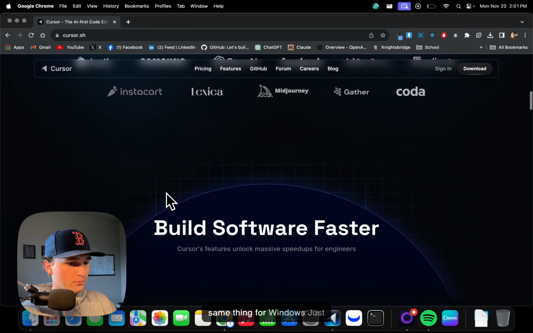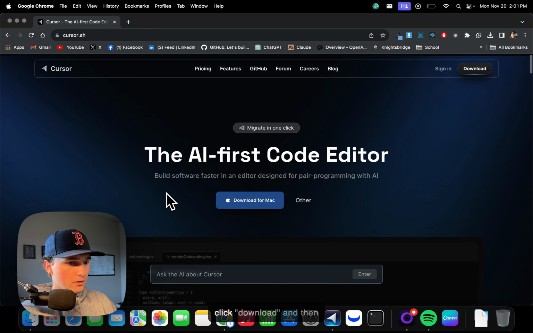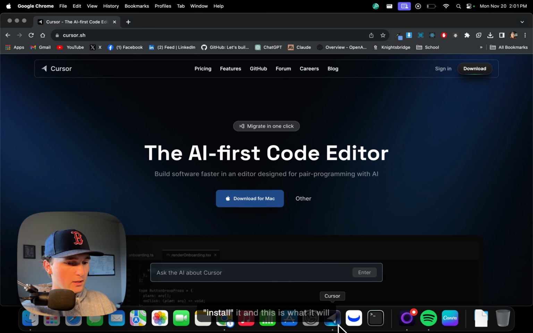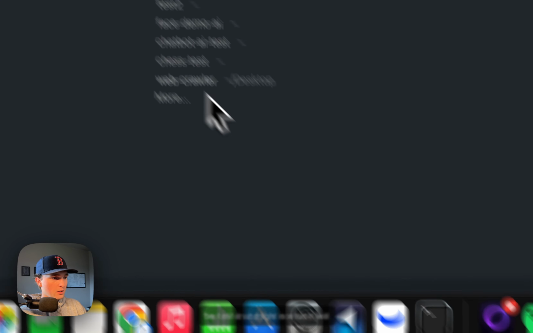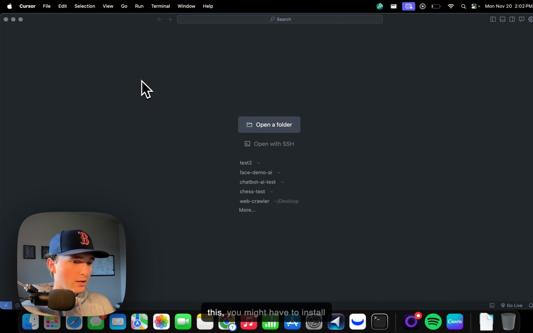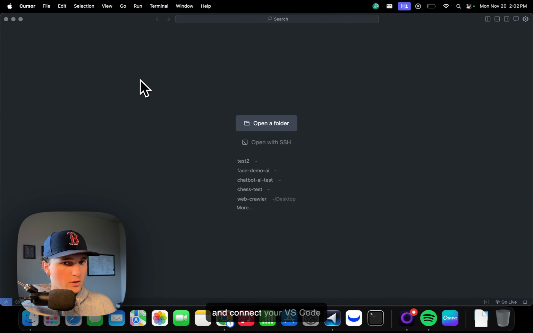Just click download and then install it, and this is what it will look like. I mean, it might not look exactly like this. You might have to install and connect your VS Code settings, but it looks something similar. Let's show the first feature that I like a lot.